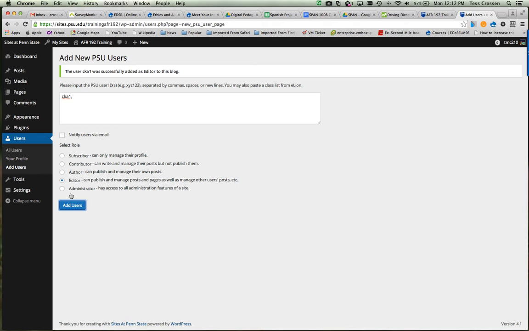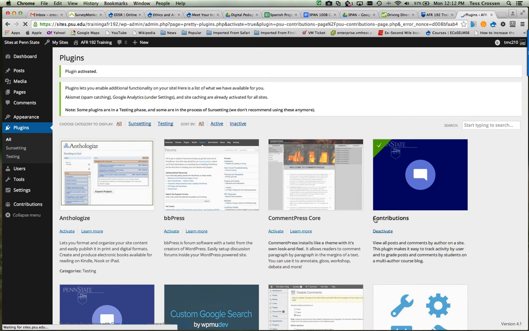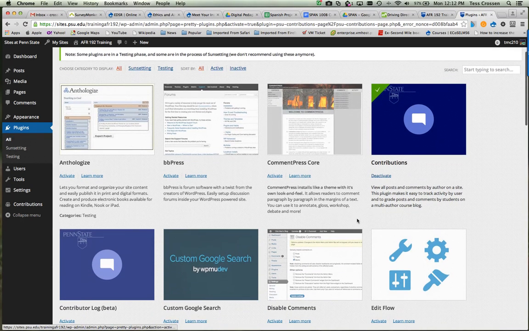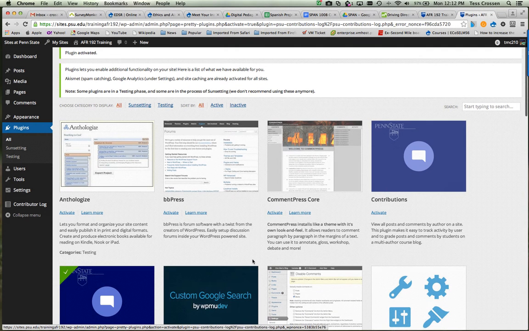The next thing I need you to do is go to Plugins, and you're going to enable CommentPress. So you do that. Here's CommentPress, and you click Activate. Contributions, and click Activate. And Contributor Log, and click Activate. Now what these are going to do is CommentPress is going to allow you to comment and for other people to comment on your blog site within paragraphs. So they'll be able to annotate.